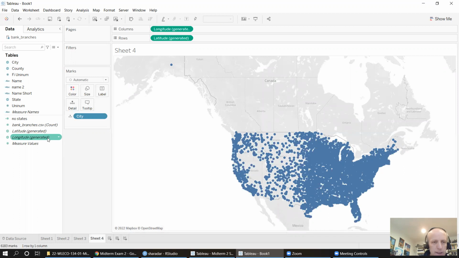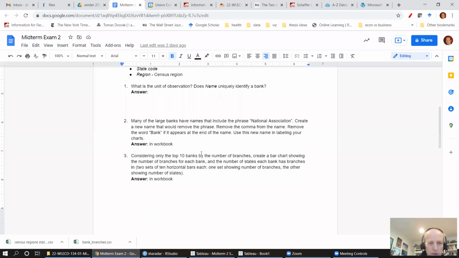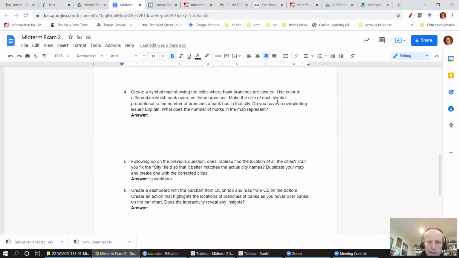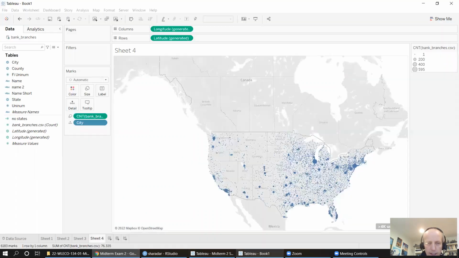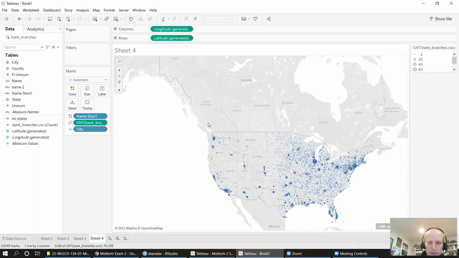We're supposed to make the size of the symbol proportional to the number of branches in each city. But we're also supposed to use color to differentiate which bank operates in each city. So we're going to put the name, let's put the short name on color. It's going to be a lot of colors, definitely.